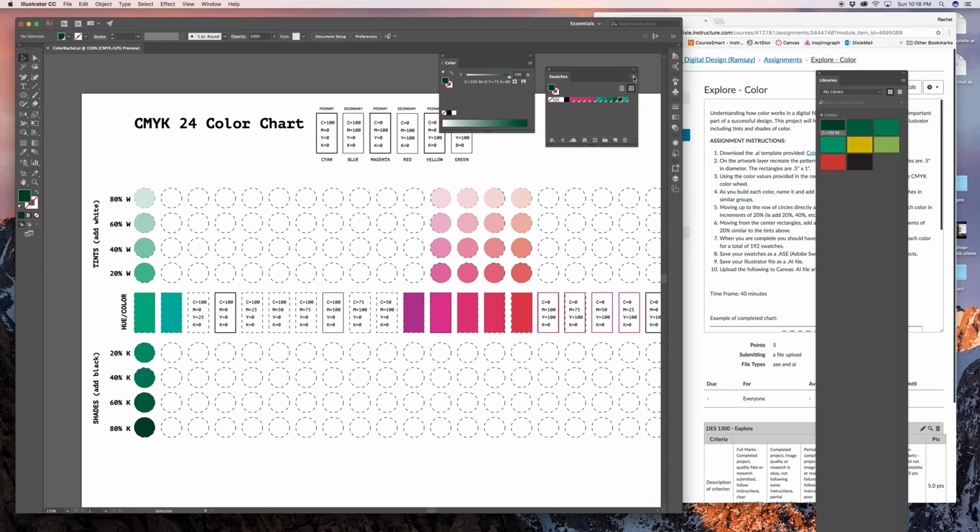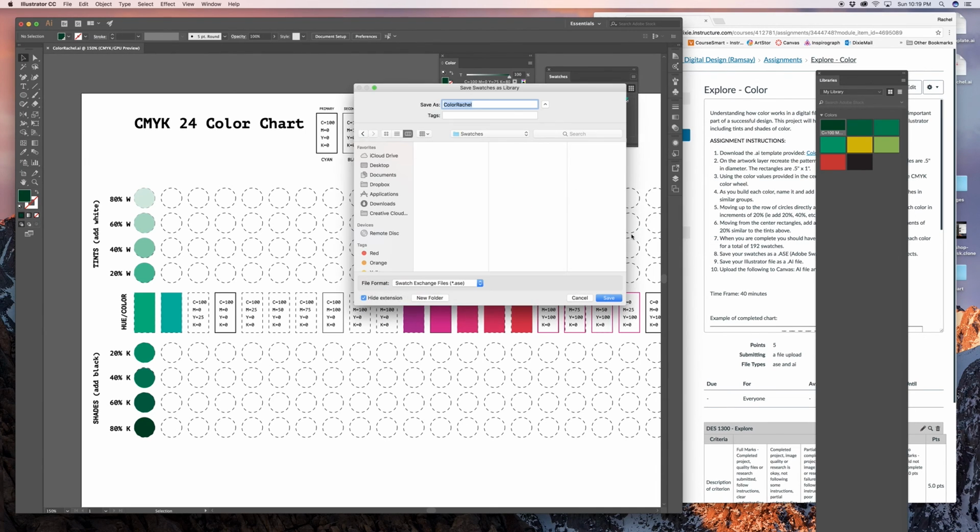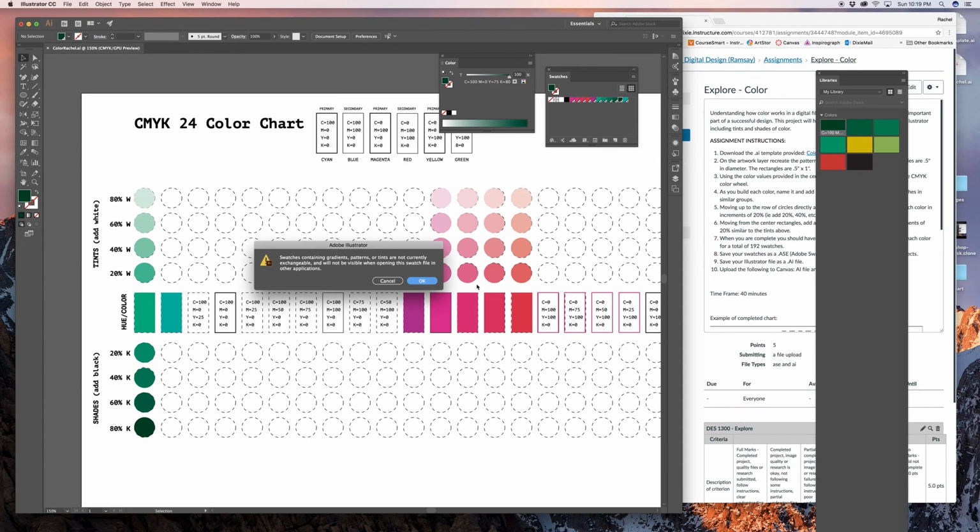And you're going to go up to this upper right-hand corner, and with this in the upper right-hand corner, you're going to save this swatch library as a .ase file. If you notice, it only gives you one file format option. I'm going to put it on my desktop, and I'm going to name it, then add .ase. And then I'm going to hit save.